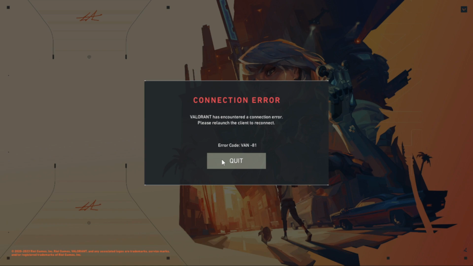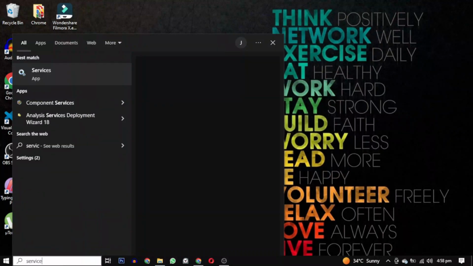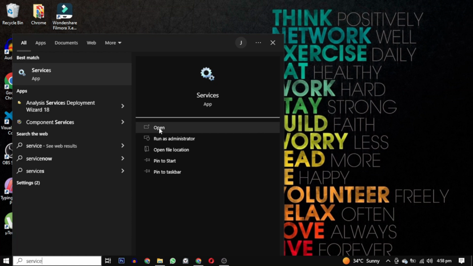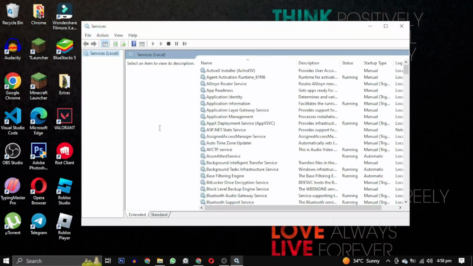First, click on quit to close the game. Then search for services and open the services window. This window will open and provide you with the list of services that are running on your computer. Locate the service named VGC.